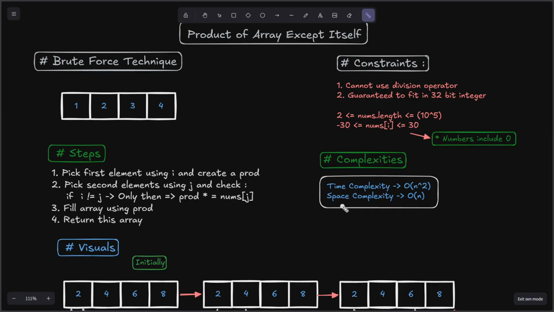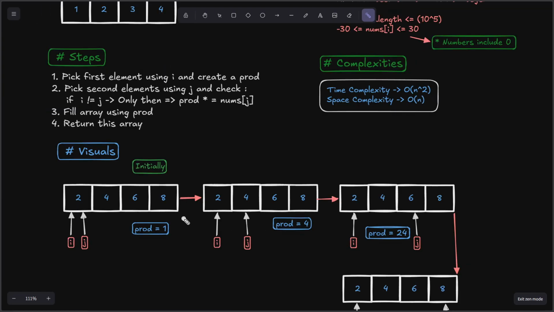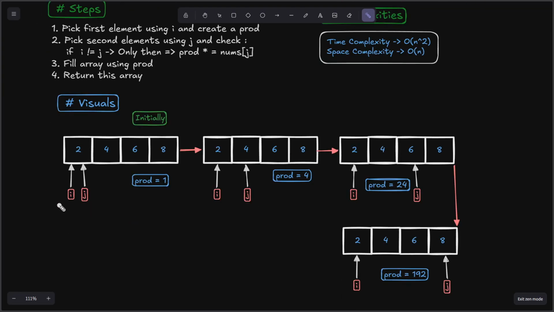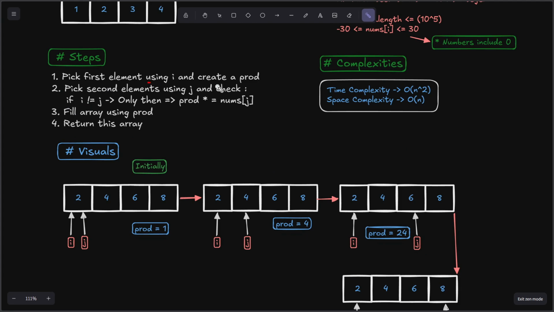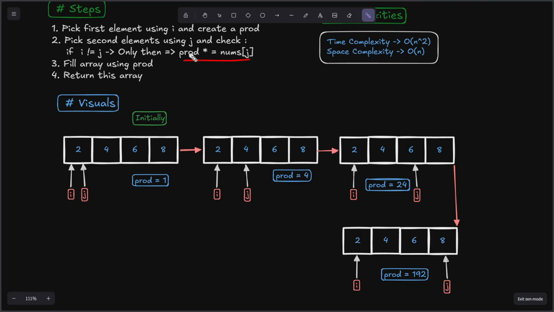The time complexity is going to be O of n square because we are using nested loops, and the space complexity is going to be O of n to store this array. Let's visualize how this is going to work. This visualization is just for one element, let's say 2. Since you can see here i and j are the same, the product remains 1. An important point: we have to initialize product with 1, not 0.